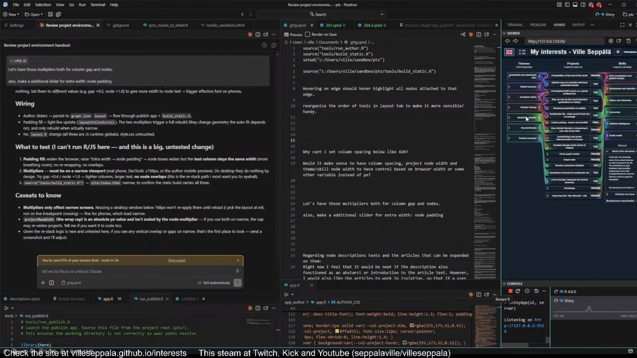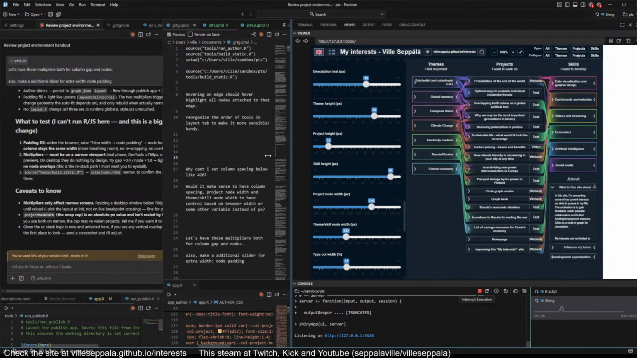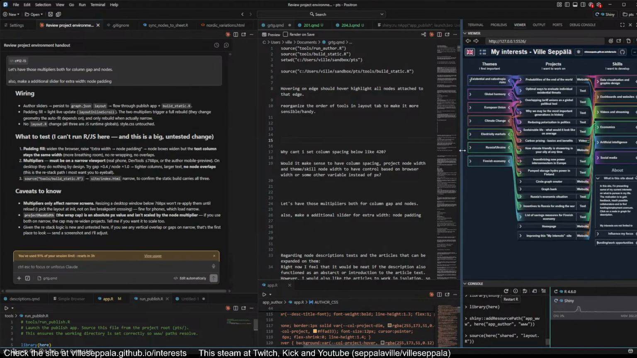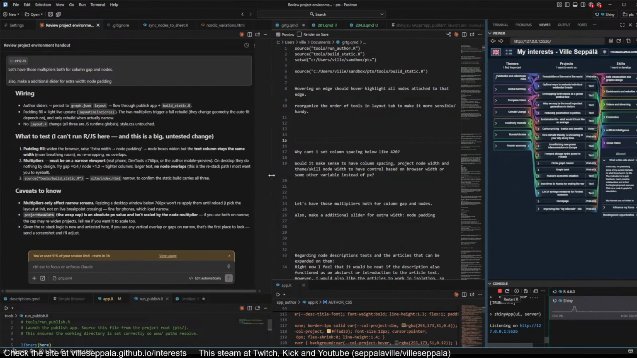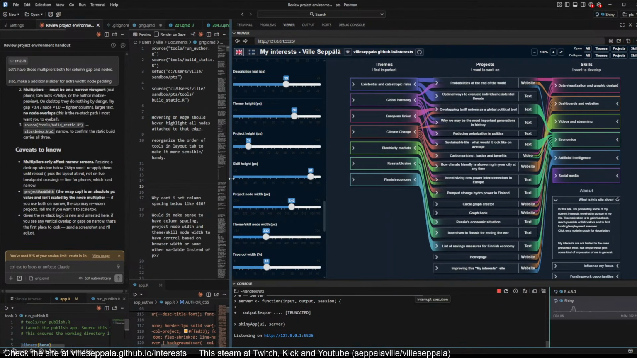I would want it to use more of the vertical space that there is. So that's an issue.